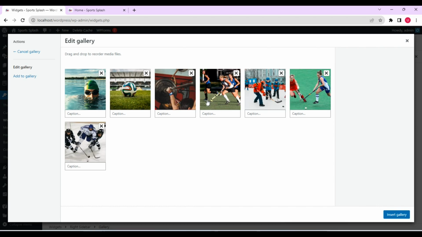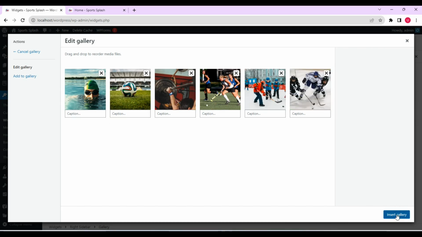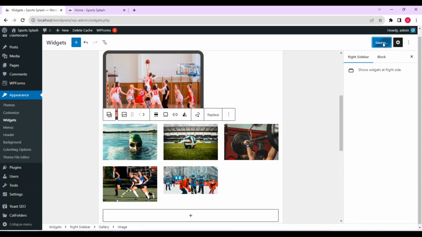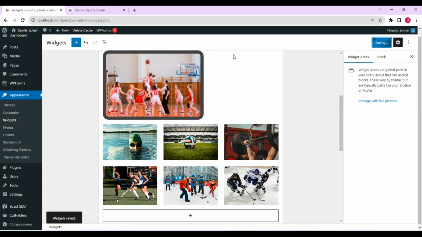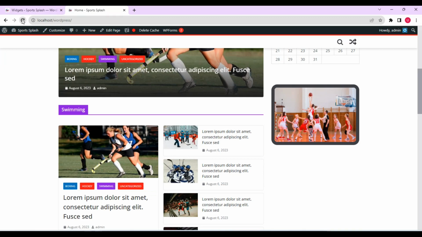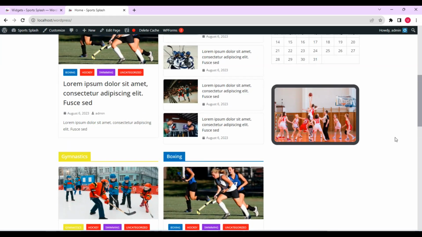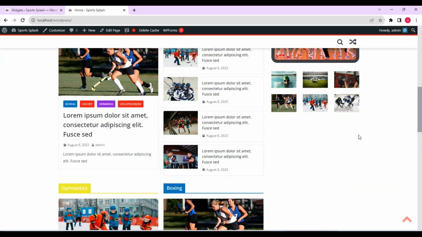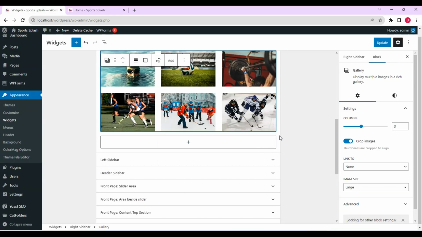So it should be even, so I think I will take out 1. I'll actually take out this one. Okay, so insert gallery. So once that is done, all I need to do is to update it, and the saving will take effect. You can see this nice gallery sitting right here. So if you refresh our page like so, you'll be able to see that this place has some nice little gallery sitting right here. So basically this is how you customize the sidebar.